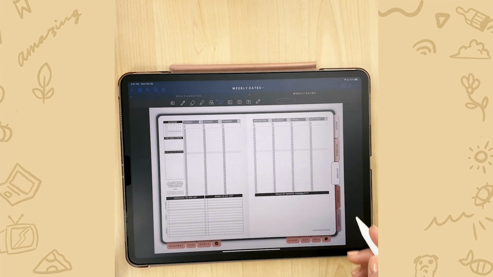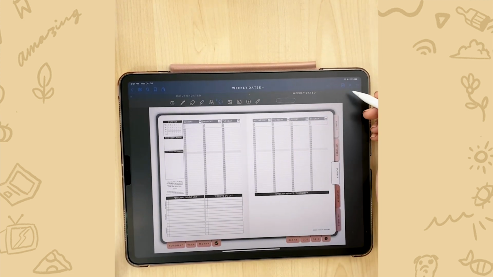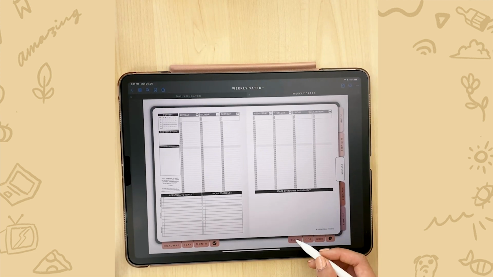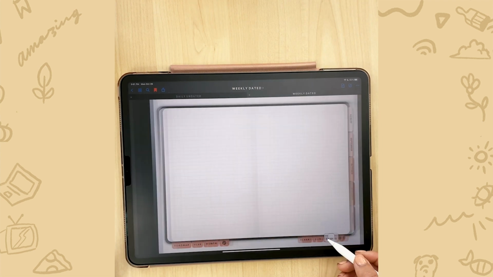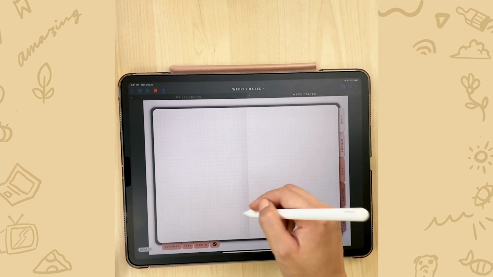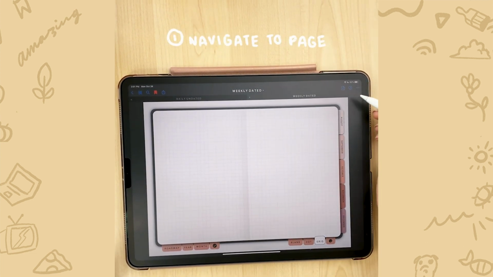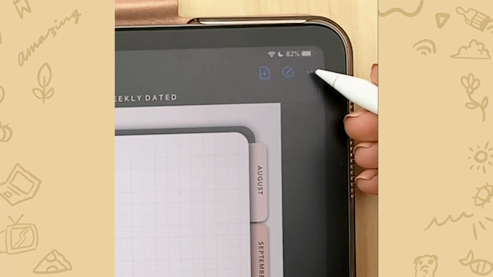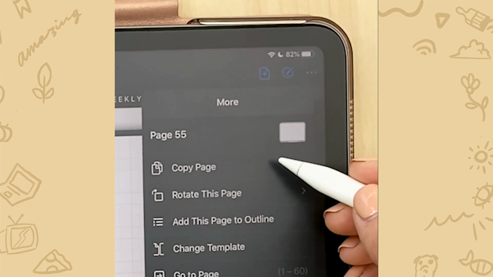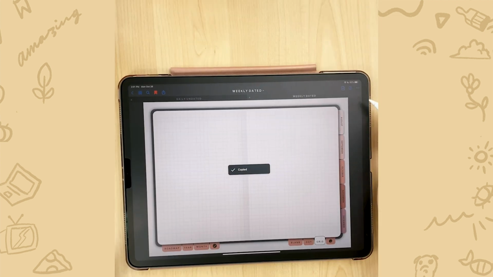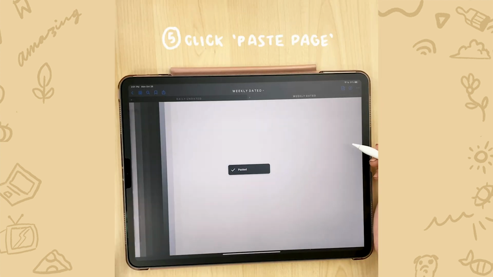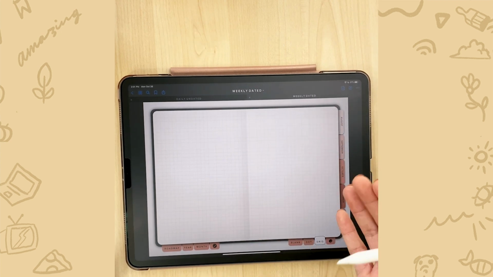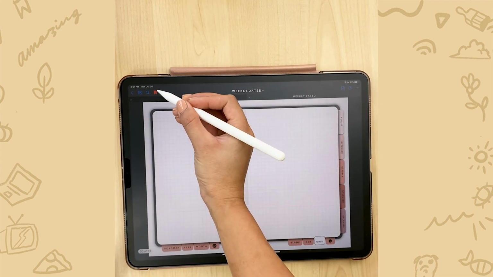But let's get started. So let's say I want to duplicate my blank pages in the back, because you'll notice that there is only one page of each blank, dot, and grid page. So actually, let's duplicate the grid pages. From here, I would go to these three dots in the corner and then click copy page. After that, I would click this plus sign here and click paste page. And now I have a duplicate of that page, and this is the original one because I bookmarked it.